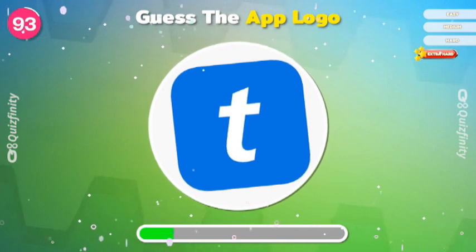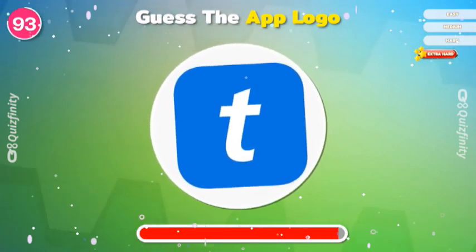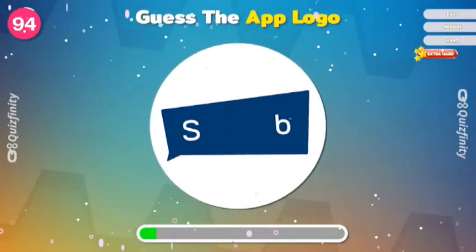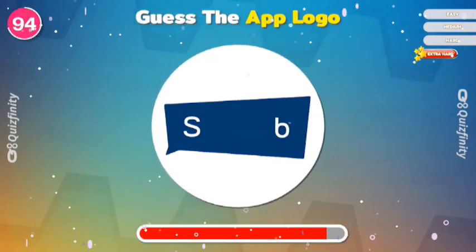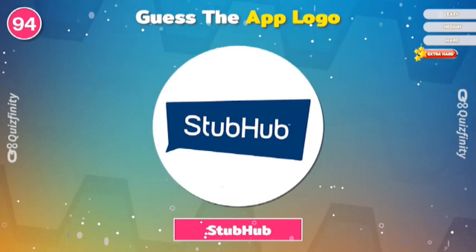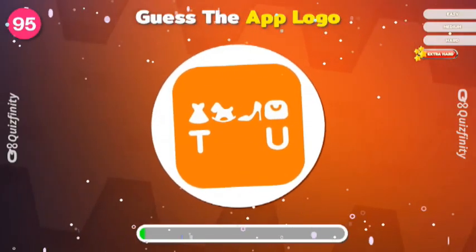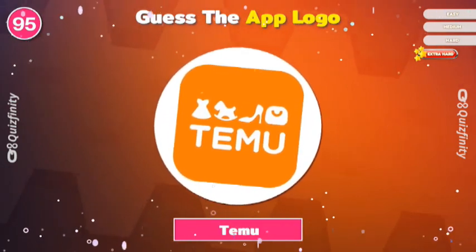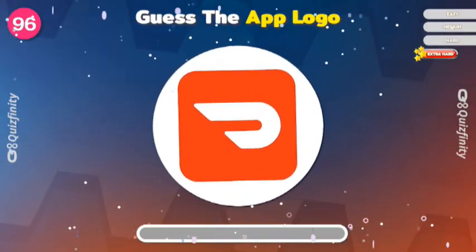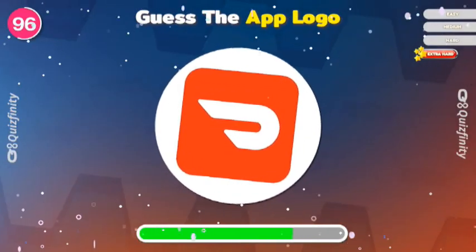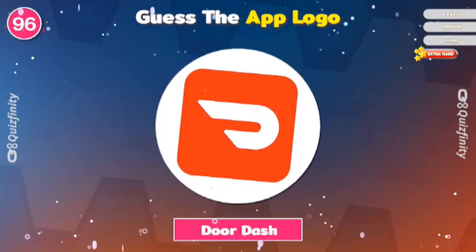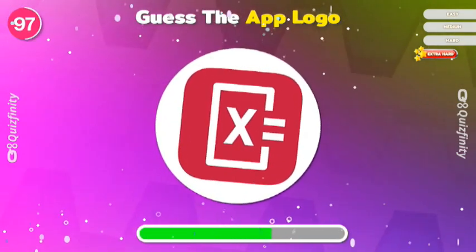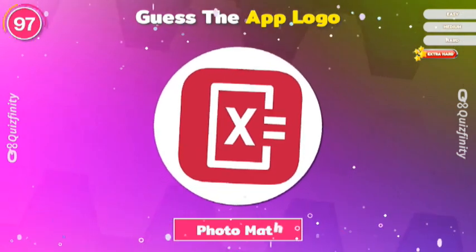Next question. Ticketmaster. StubHub. What app's logo is this? Temu. Which app does this logo belong to? DoorDash. Photomath.